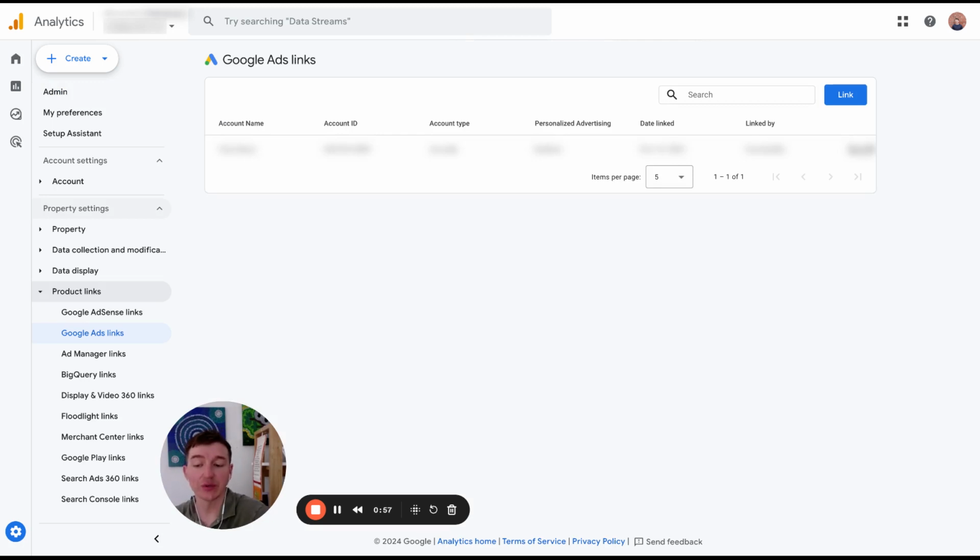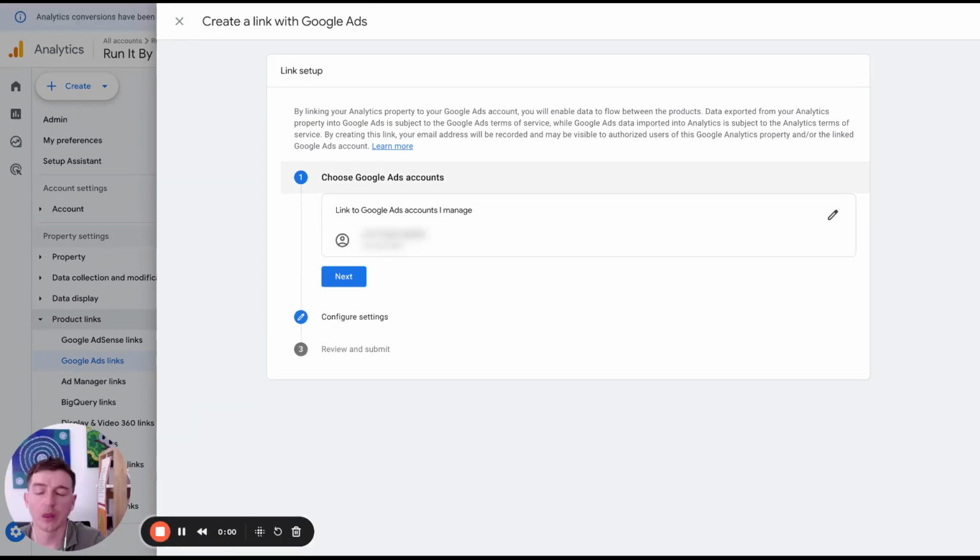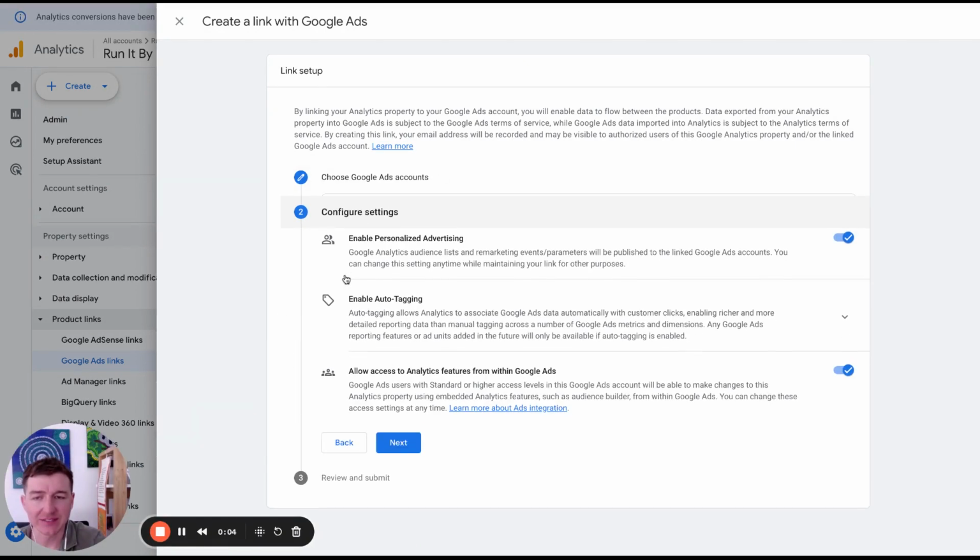Here you will see if there is already a Google Ads account linked. And if not, we can press link. And then we're going to choose the Google Ad account that we want access to. Once you've selected the Google Ad account, then press next.